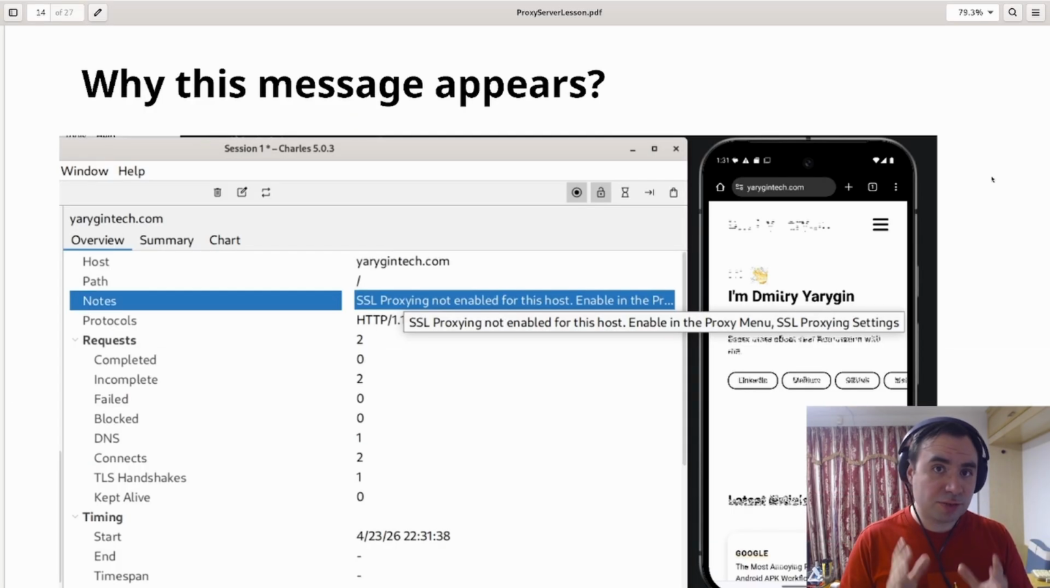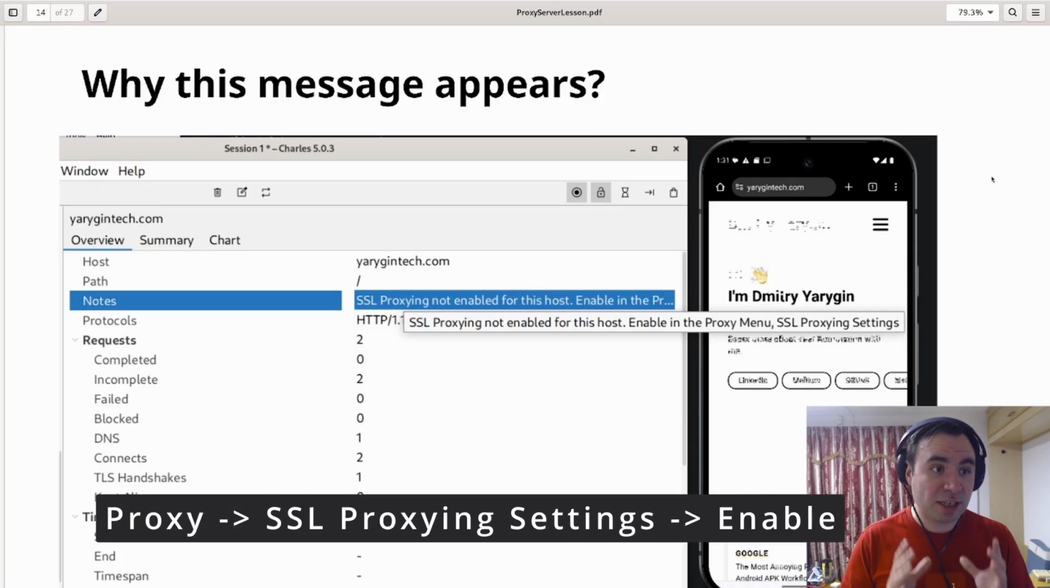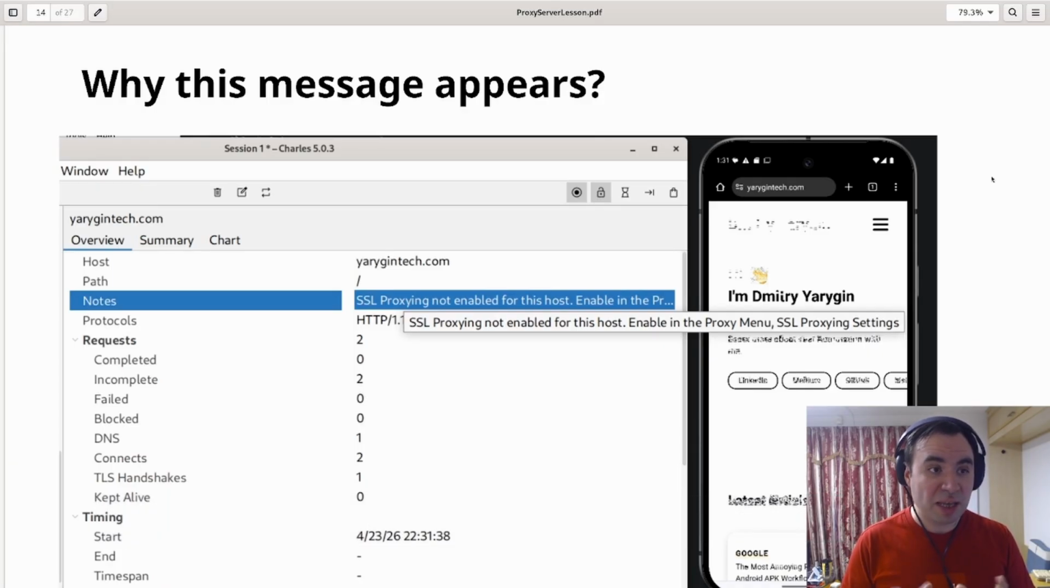Keep in mind that if something goes wrong in the Charles application, you're going to see this message: SSL proxy not enabled for this host. And this typically means that you have not enabled SSL proxy, so you need to make sure that you did it all properly. But in case you're using a mobile application, not a website, then things are going to be different, and we are going to discuss it later in this lesson.